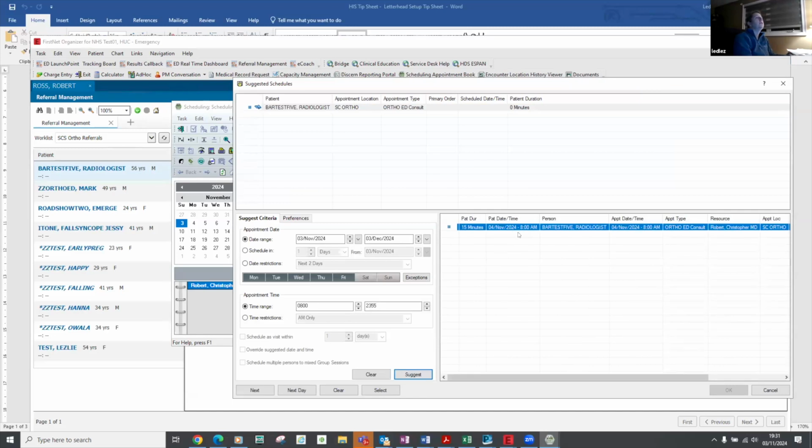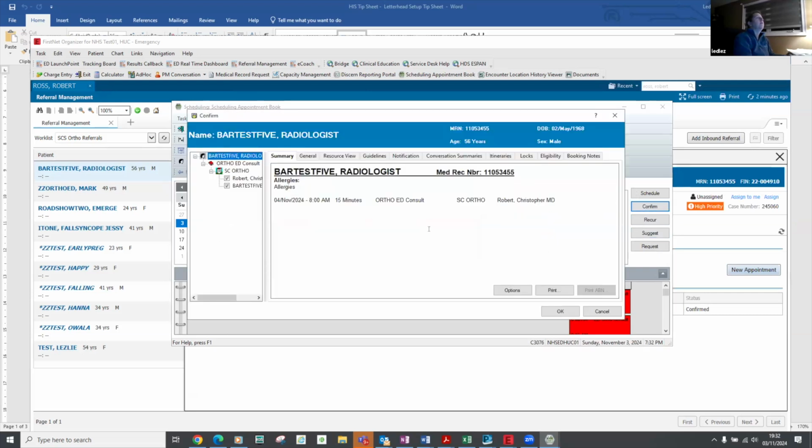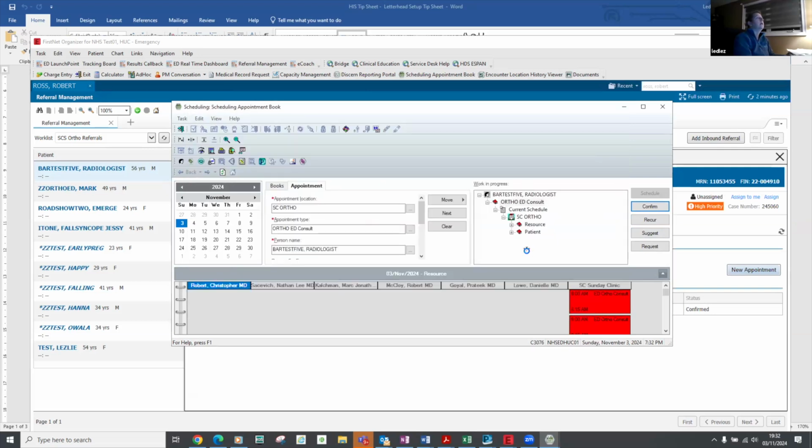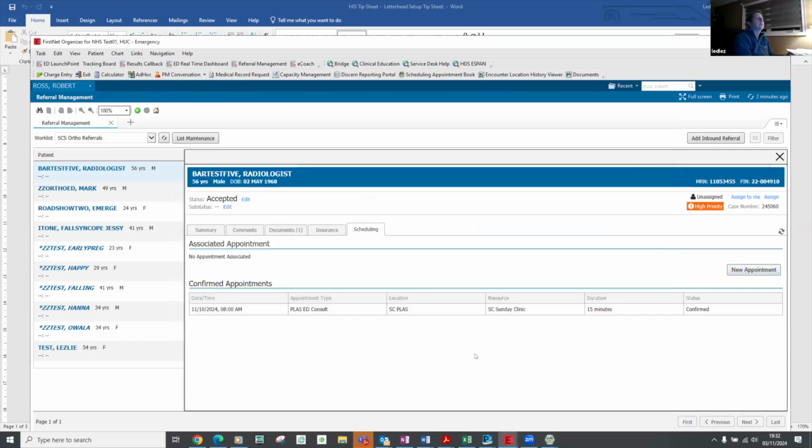It's going to give me the first available appointment. So I'm going to take that first available appointment because that's how St. Catharines books, to the first available appointment. Click OK. And I click confirm. I get my confirmation so that I can print this and give it to the patient to leave the ED with their booking. I click OK. And the patient is booked into the clinic.